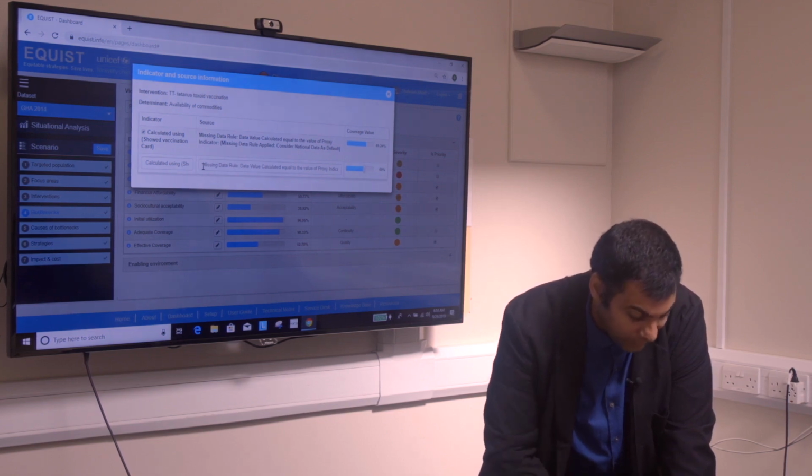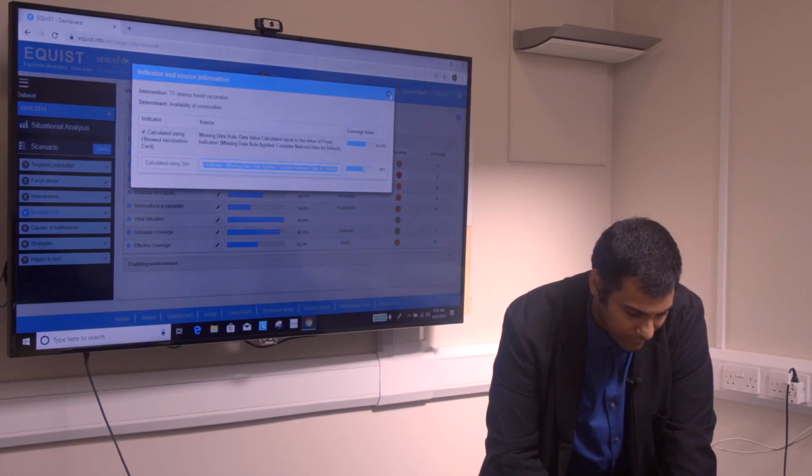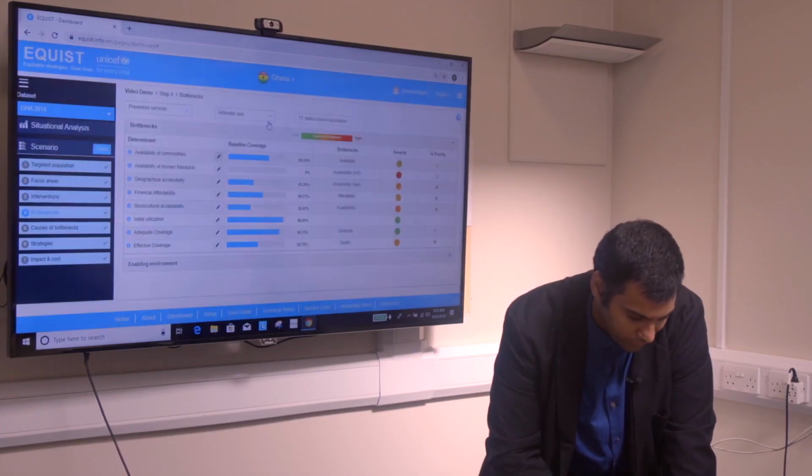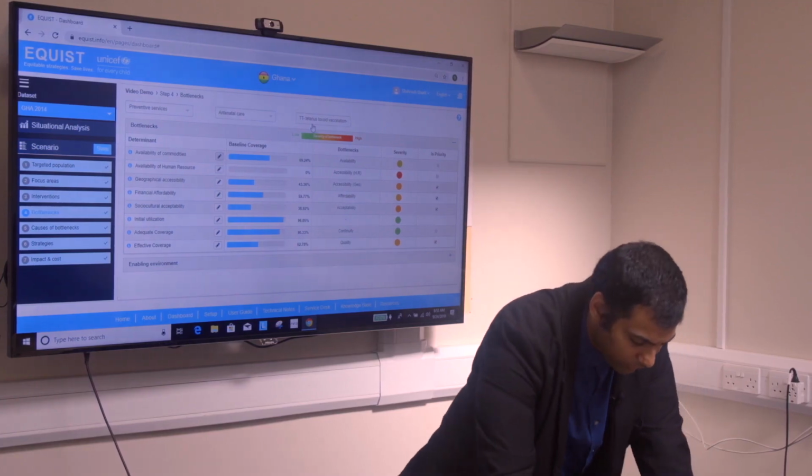Or you can, as a regular user, set up whichever indicator you'd like here, put in your source, and adjust the coverage value by clicking on the slider and moving it around. And it's good to do this process for all the interventions that you've selected for your analysis.